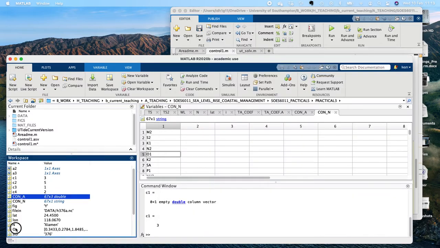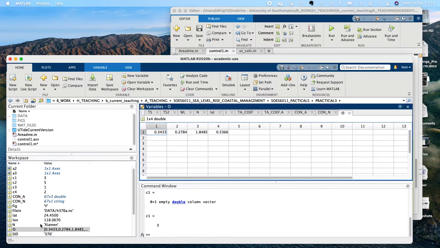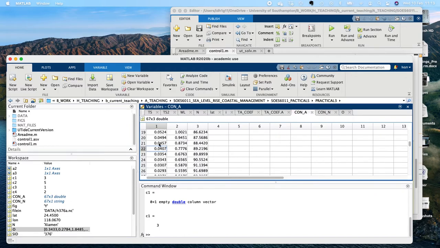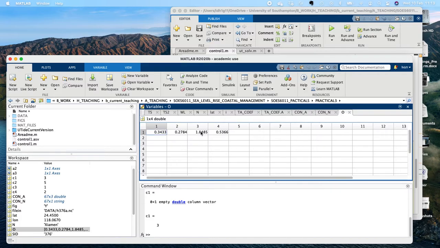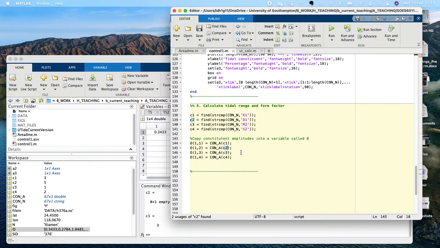So I'm going to put in the constituents just so we can check. Okay, so now we have this variable called O, and it's 0.3, so we can go back to K1 is number 3, so that should be row 3, which is 0.3. The third one should be 1.8, which is M2, yeah. So there we have K1, O1, M2, S2, and that's everything we need to calculate the form factor and the range. So let's first of all calculate the form factor. And I'm going to put this into O, column 5.